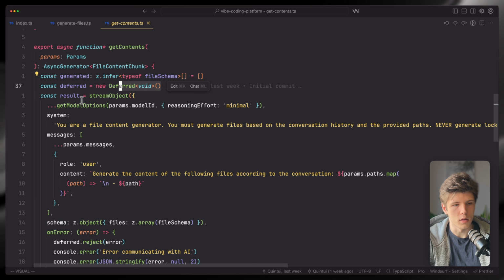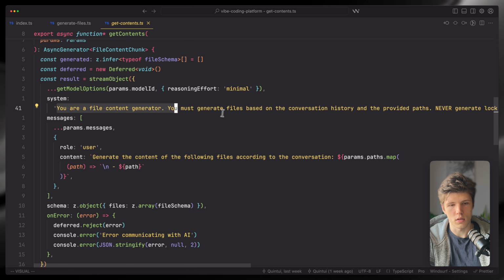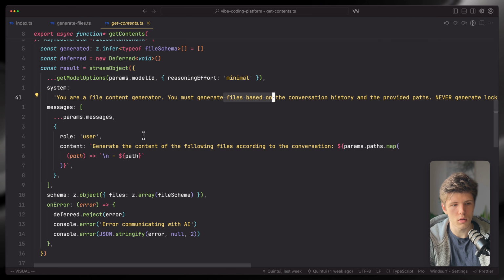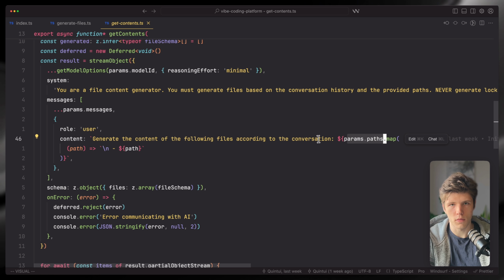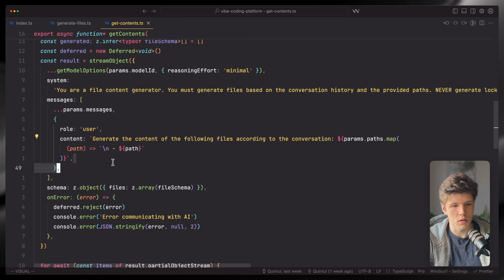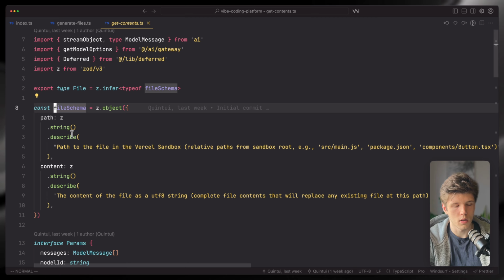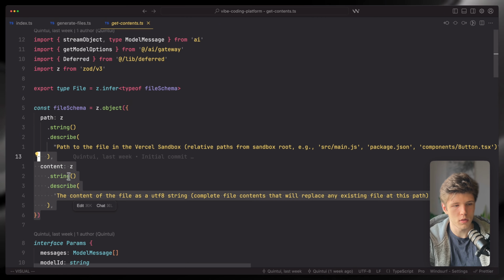Then we're defining the stream object. Again, we're getting the model option based on the model ID. After that, we're defining the system prompt that it must generate files based on the conversation history. And then we're passing the paths that the first AI, which is the parent AI, decided to generate right here. Here we're defining the schema, which is the file schema: path and content for this path.